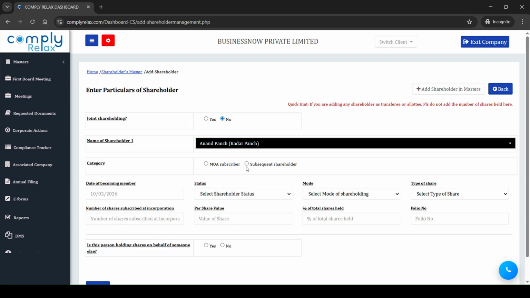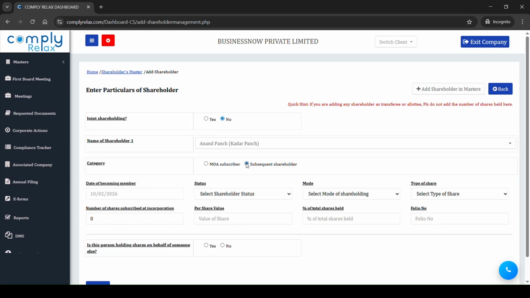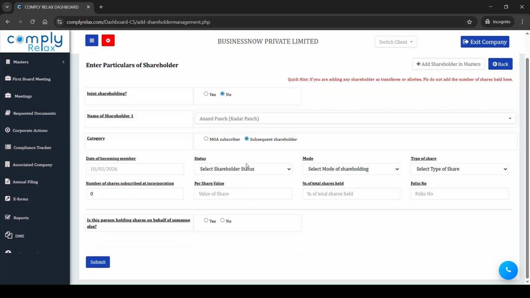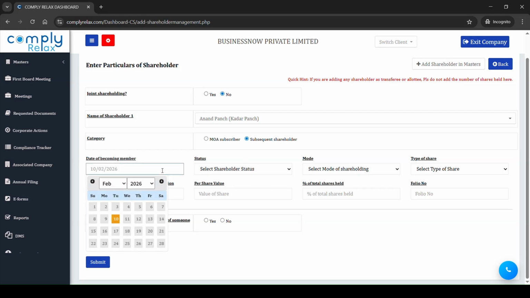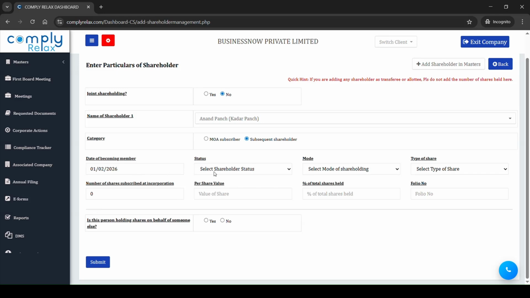Let's say we add this third shareholder here. Now the subscription we will have to select as subsequent shareholder because this person is getting shares in allotment. Date of becoming member we have to enter according to the allotment. If this person is getting shares from transfer, then we enter the date of transfer here. We select the status from the drop down and the mode of shareholding, and again the type of shares we select according to our requirement.